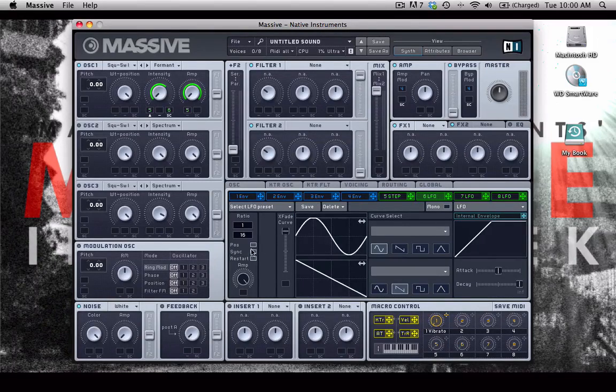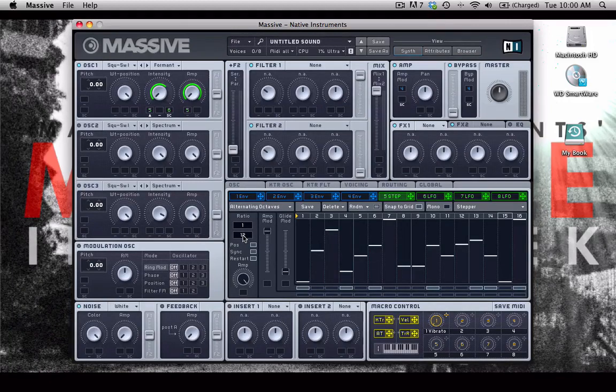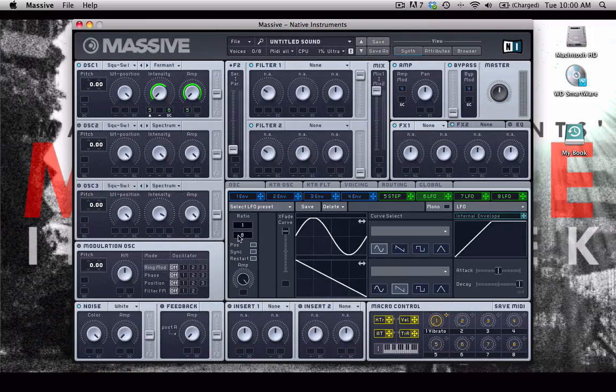And since we can try syncing it to a different ratio, since the stepper is in 1/12 notes, we can make this ratio maybe 1/4 so that there's some nice character and movement.